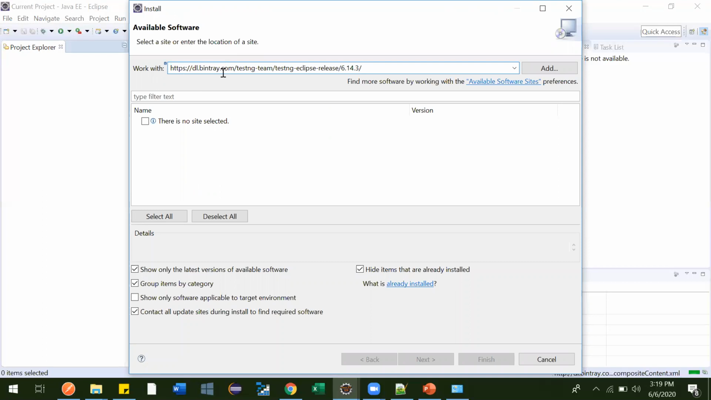This is the dl.bintray.com TestNG Eclipse release URL, this version or whatever version you want to download. Just press enter. You will see in some time TestNG will appear over here.